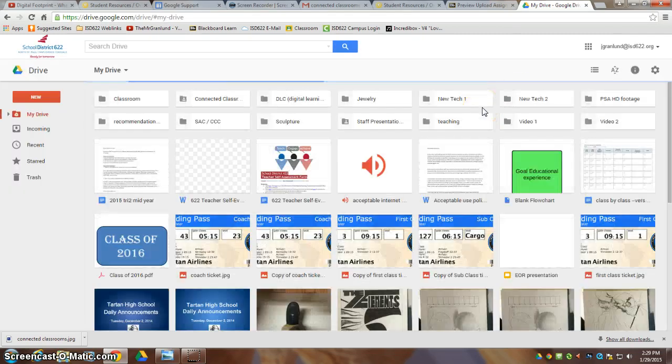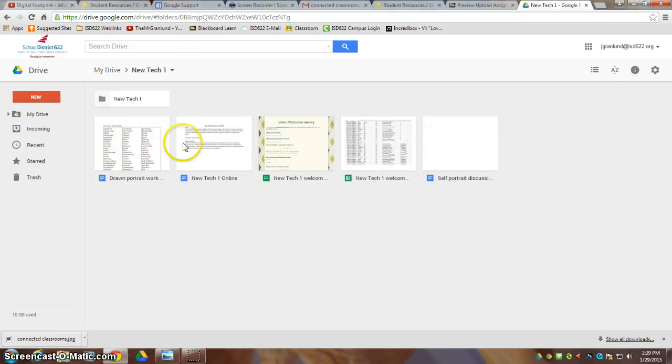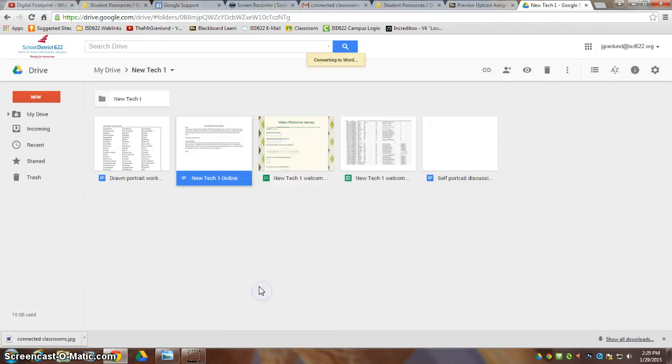If you haven't logged in, it'll present you with a login screen. You'll type in your same ISD622 login information and password. Now that I'm in here, I want to turn in one of my projects from my Google Drive. I'll use this New Tech 1 online for the demonstration. I'm going to start by downloading this to my computer. So I right click and go to download. And it's popped up in my downloads folder.